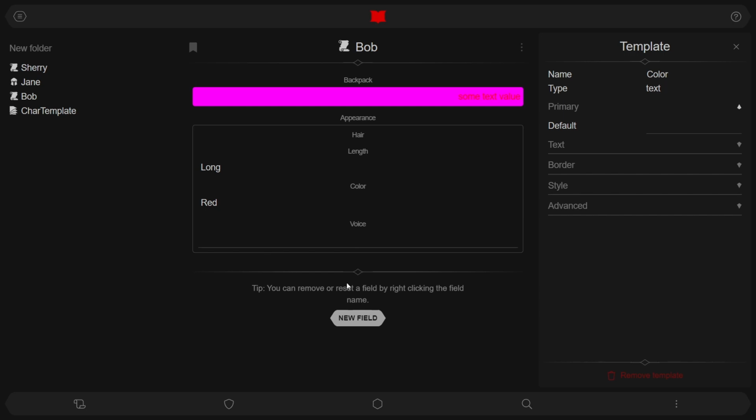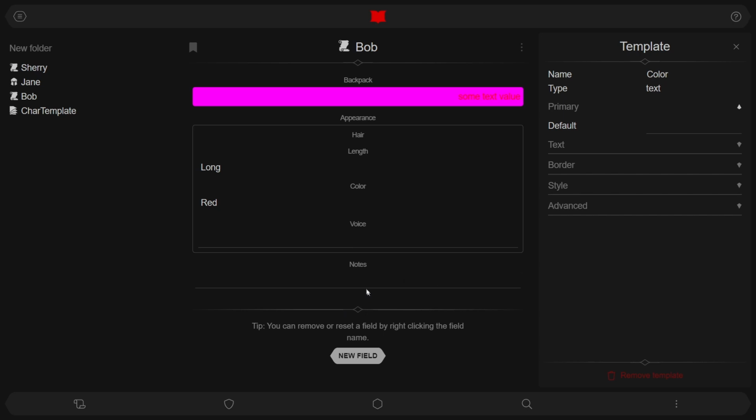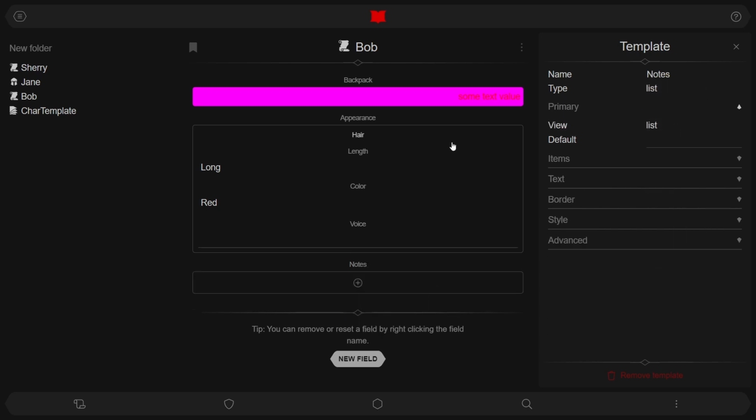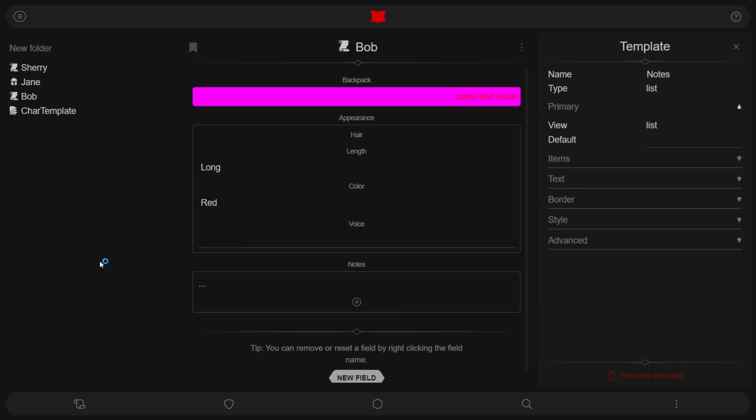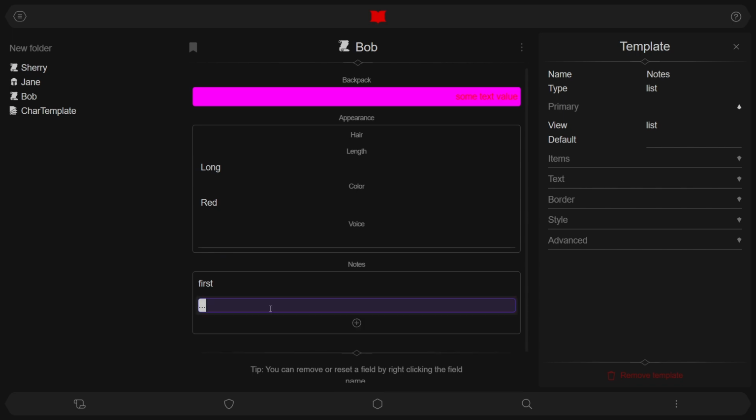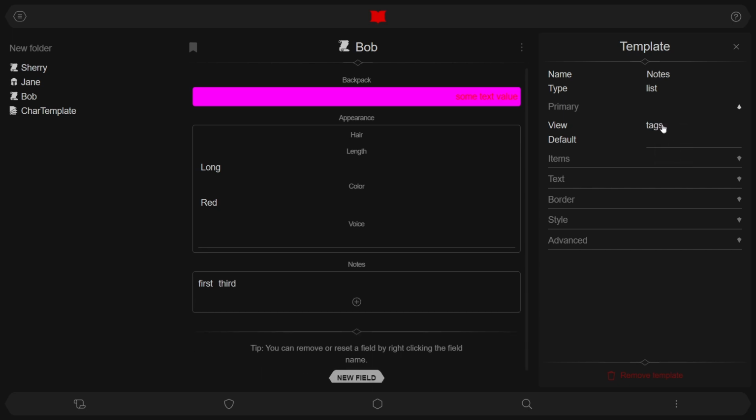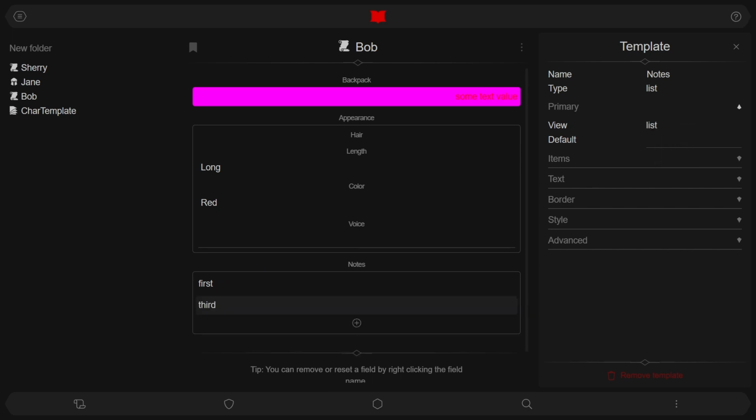The next field type is list, so we can create a new field. Let's say we'll call it notes. Hit enter, go into edit template, and change its type into a list. We can add a few items to the list. Let's say our first item will be called first, and our second item will be called third. We can now toggle the view parameter of the field between list and tags, and as you can see, the way it is represented changes.